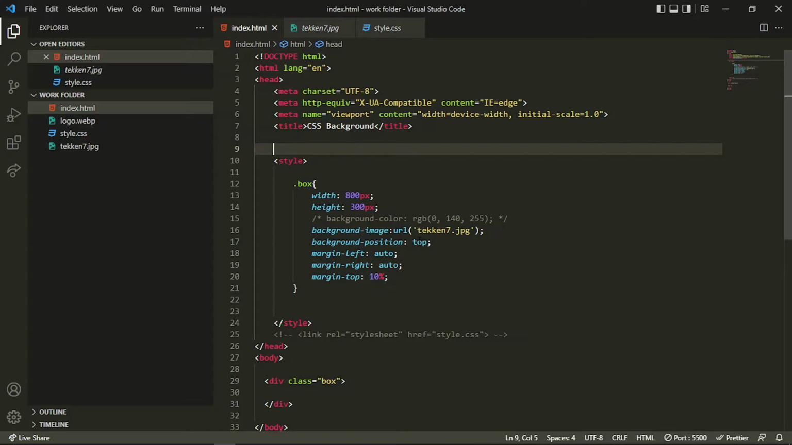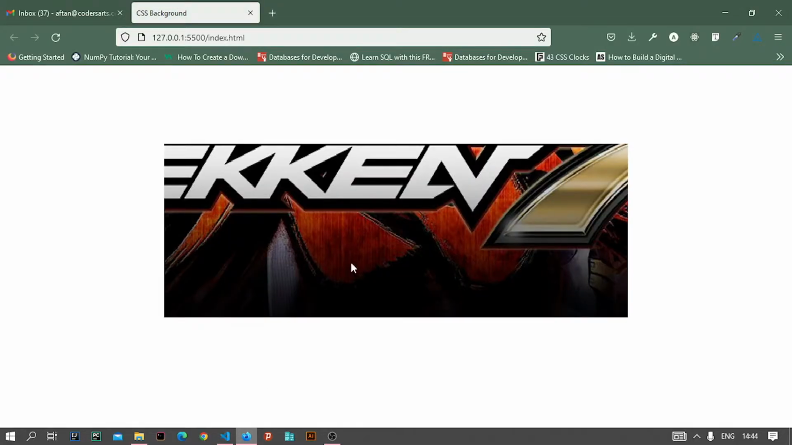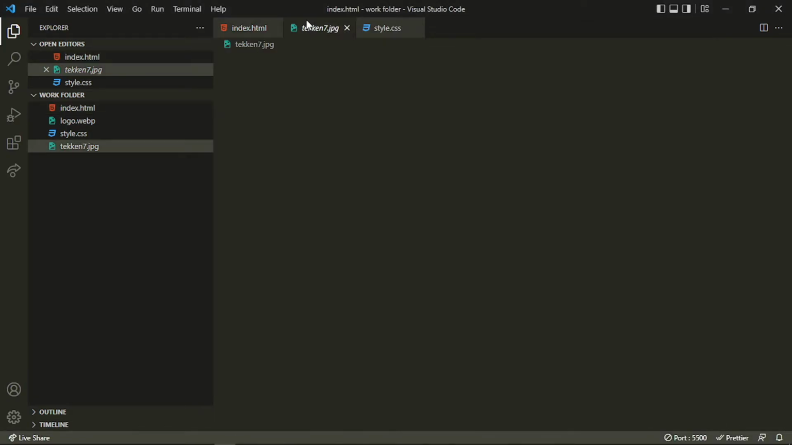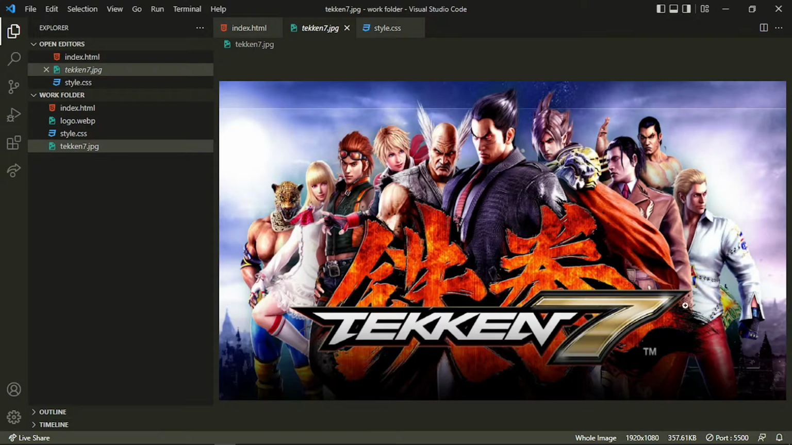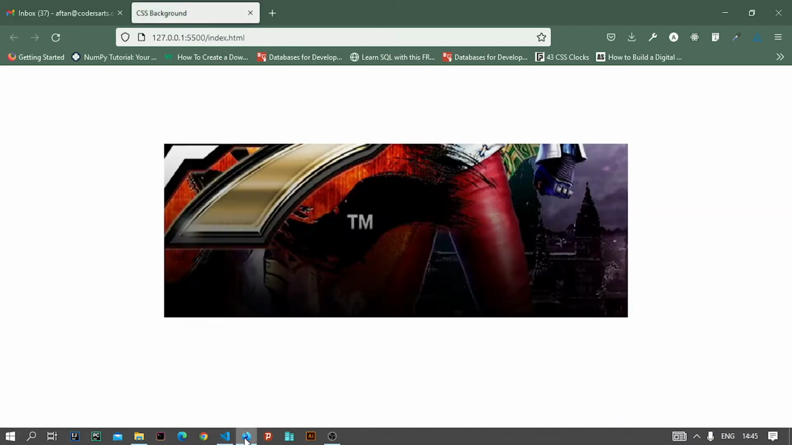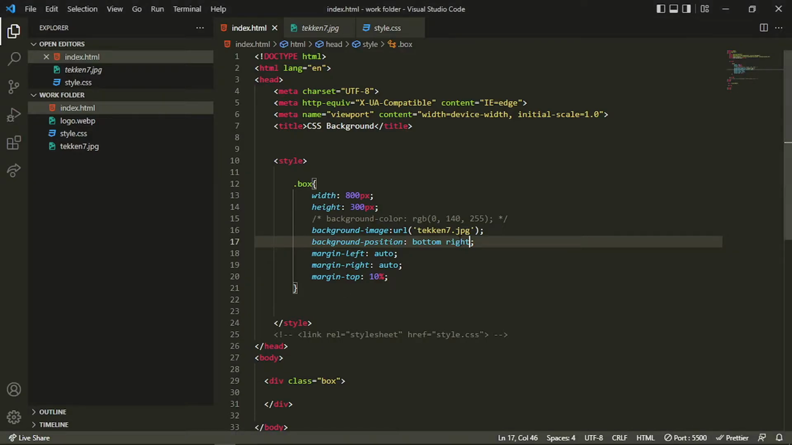So you can specify bottom here, then it will start taking the bottom portion. Now you can see that it is the bottom portion. And if you want the portion on the bottom right, since top left is the default one, or you want a bottom left, then you can specify that as well. So you can specify I want the bottom right portion, so it will give you the bottom right portion. And if you specify bottom left, then it will give you the bottom left portion.